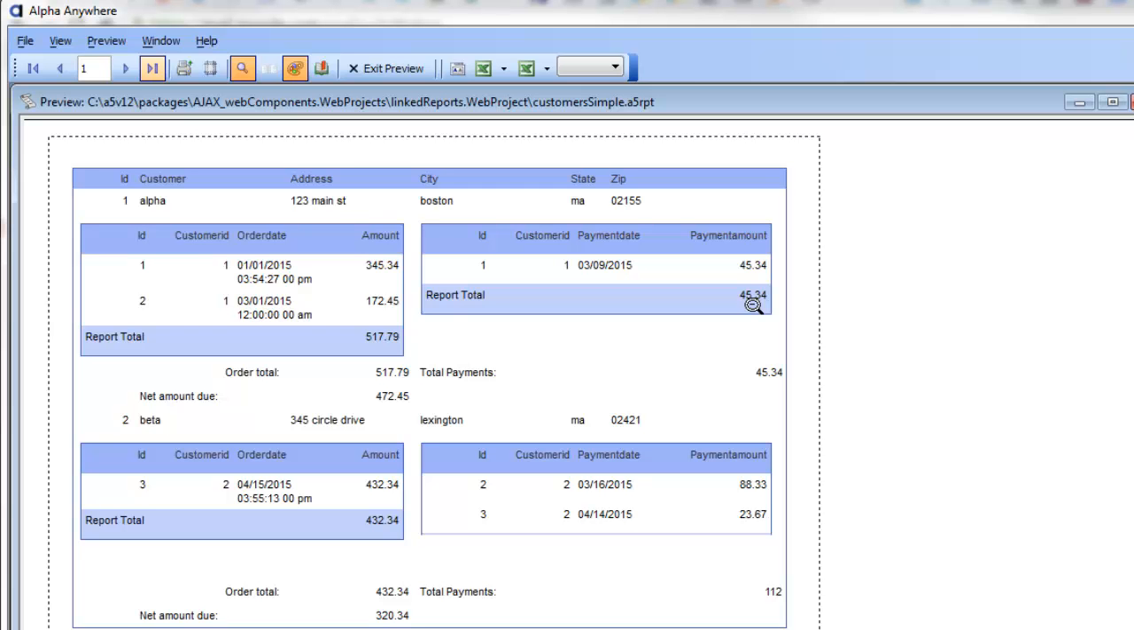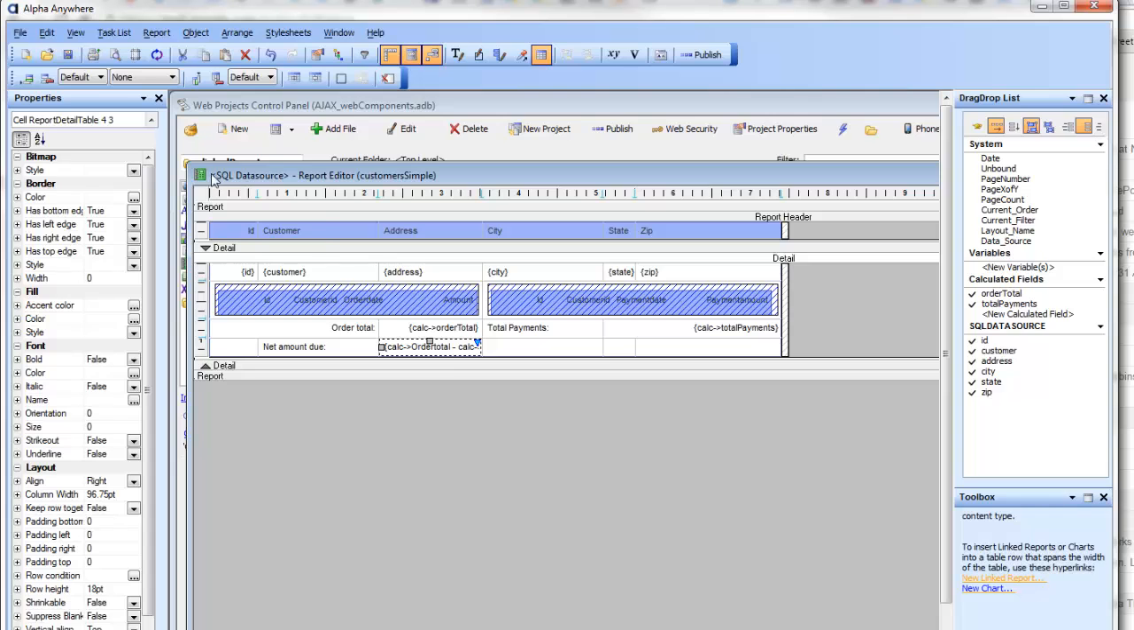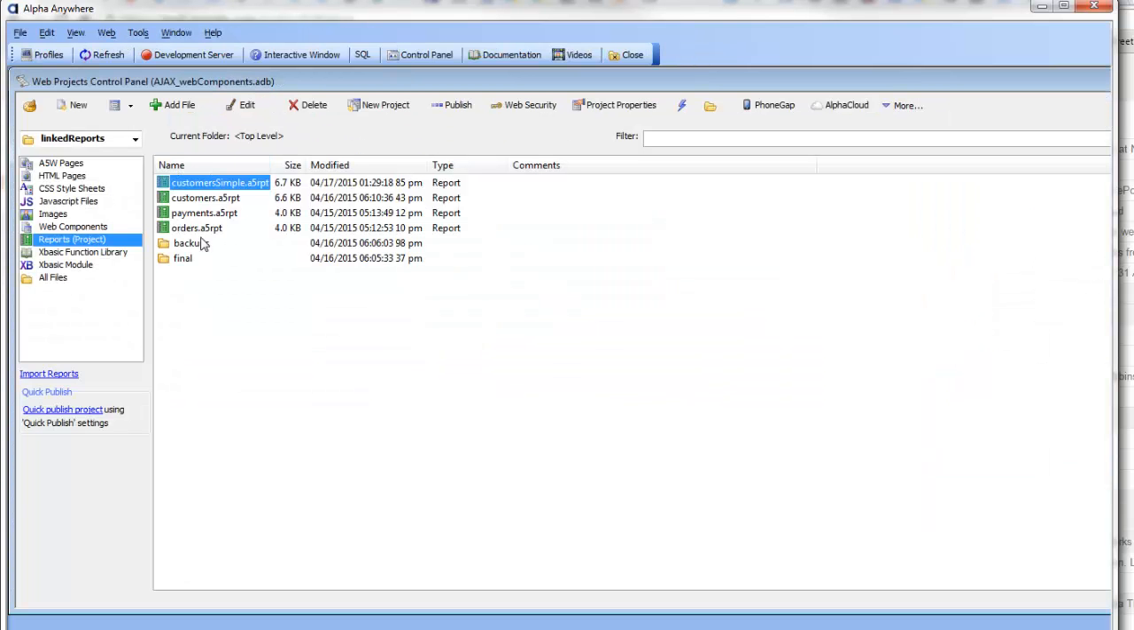So the ability to create linked reports is a very powerful feature in the Alpha Anywhere report editor. The only caveats are that when you want to link a report, you need to move away from the report genie into the full report editor. The child reports that you link need to be defined as layout table reports. So in this particular case, both the orders report and the payment report were both defined as layout table reports.